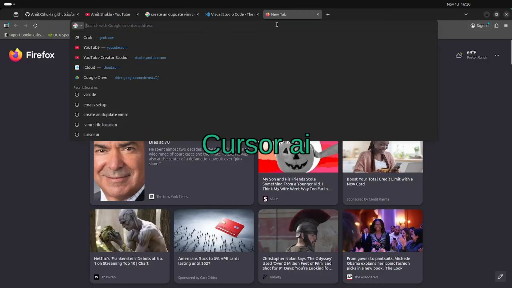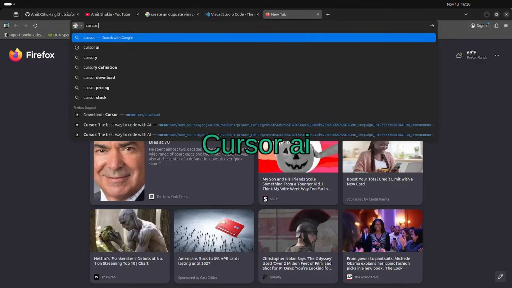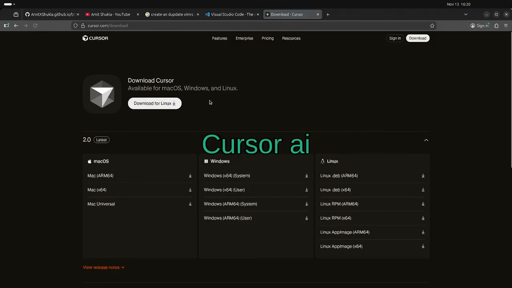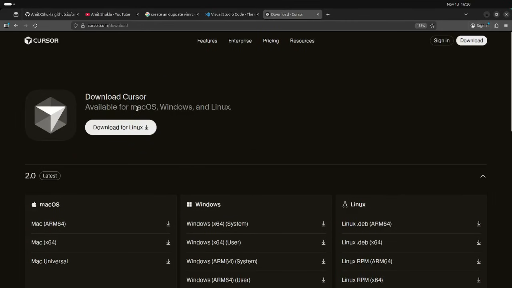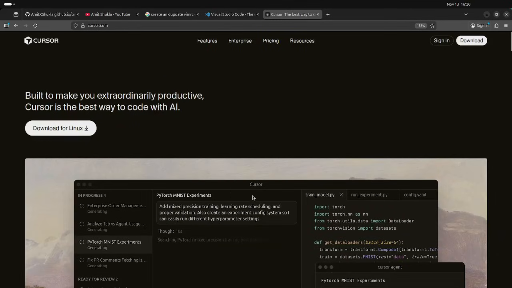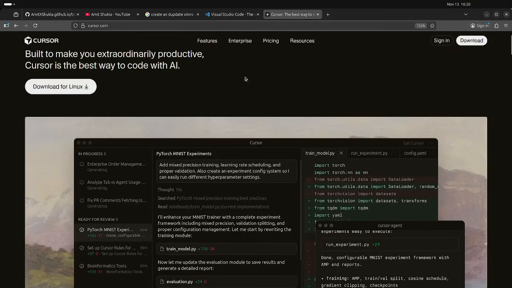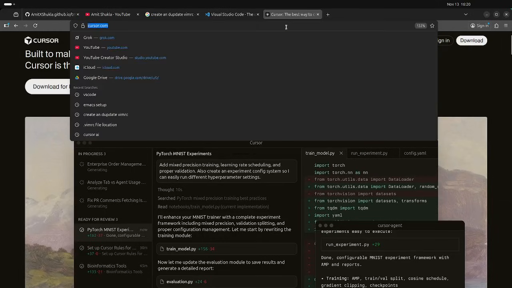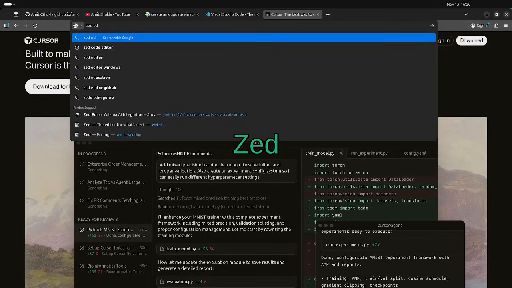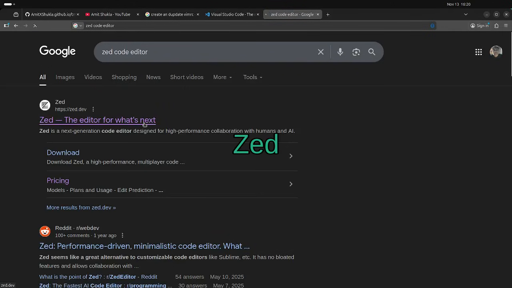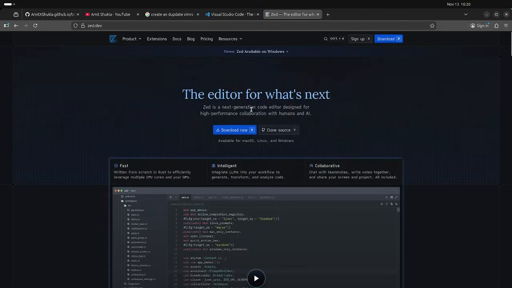Next is Cursor. Meet Cursor, the AI-first code editor that feels like ChatGPT grew hands and started coding for you. It's literally VS Code under the hood, but supercharged. You can highlight the code and it makes this 10 times faster. This code editor is built for workflows where you can talk to your code base instead of typing everything. So install it on your Spark machine, point it to your GitHub repository, and you can turn hours into minutes.